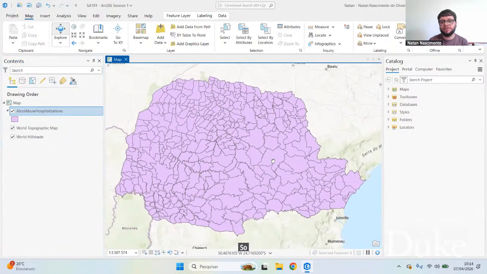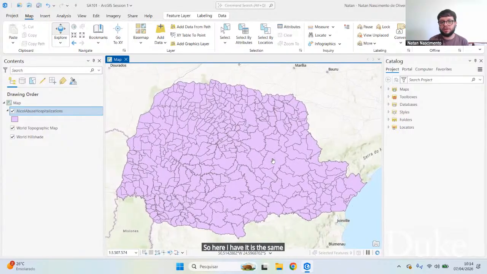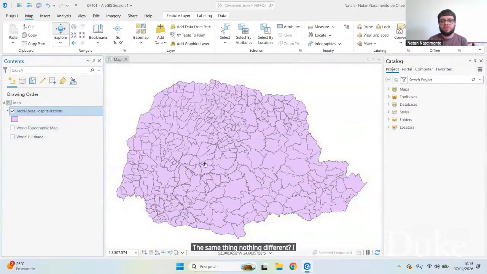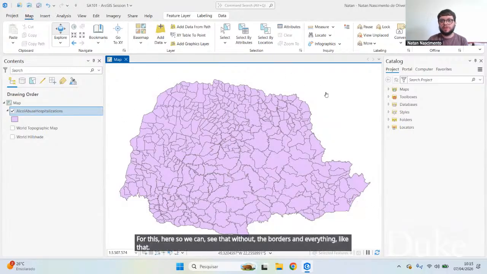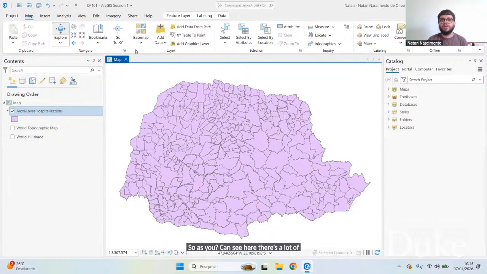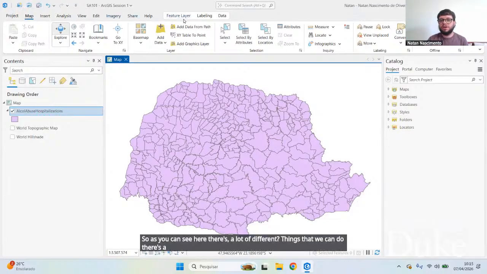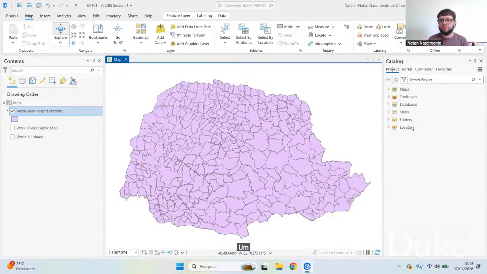So here I have it. It's the same one that we had in QGIS. The same thing, nothing different. I can put this here so we can see that without the borders and everything like that. So as you can see here, there's a lot of different things that we can do. There's a lot of different paths that we can choose. Let's go one by one.